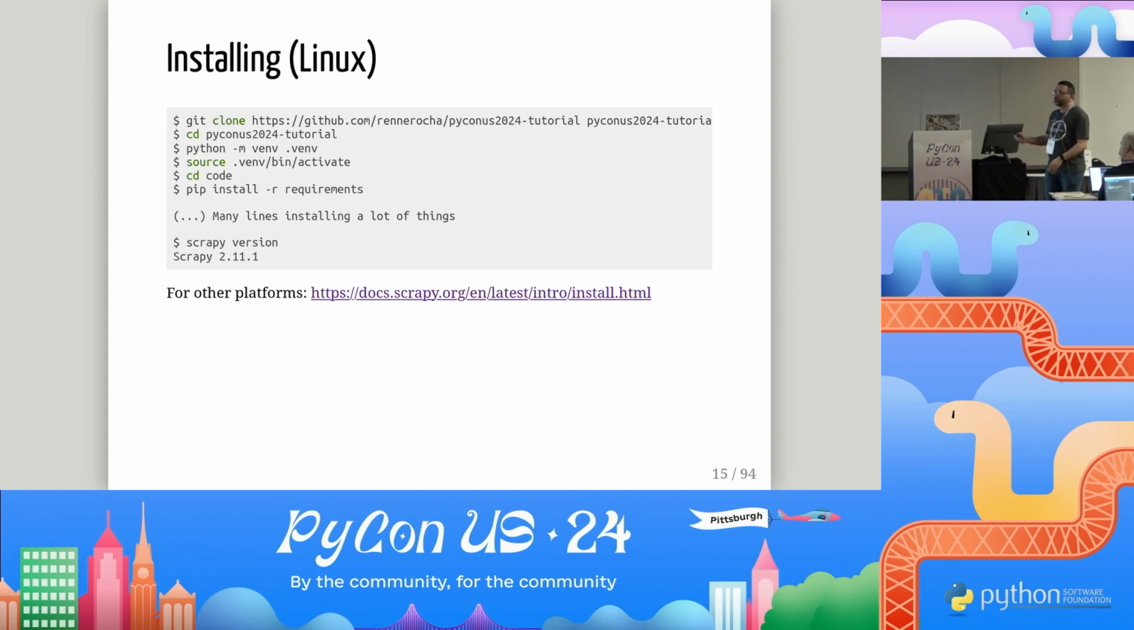Okay. Any questions so far, or am I talking too fast? Oh, okay, yeah. A quick fix. The requirements file is not in the code directory, it's in the root of the repository. Yeah, I did change that a few days ago and forgot to update the slides. Thank you.